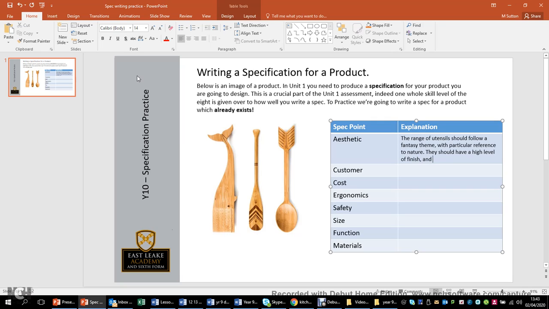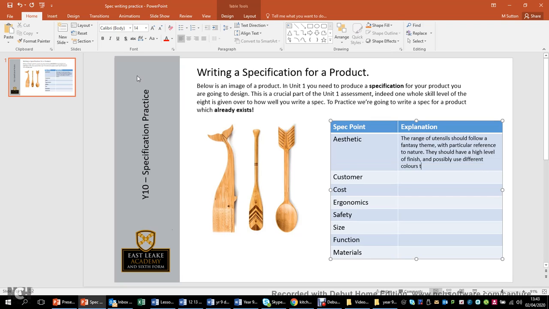And possibly use different colours to achieve an eye-catching effect. So you can see how that is what may have started out. This is maybe what the specification was for this to appear. So you can choose anything. It doesn't have to be a silly item.